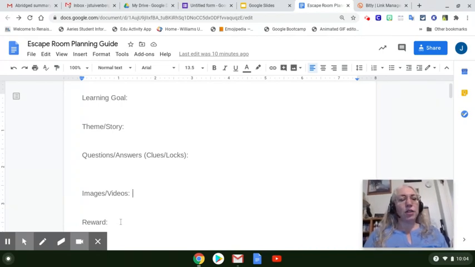Then you need to also think about what your reward is. So at the end, when they solve it, do they get a screen that pops up and says, you won? Do they get a little badge? Do they get points? So be thinking about, as they meet their learning goal, what is it that you're giving them to show that they have completed the activity?